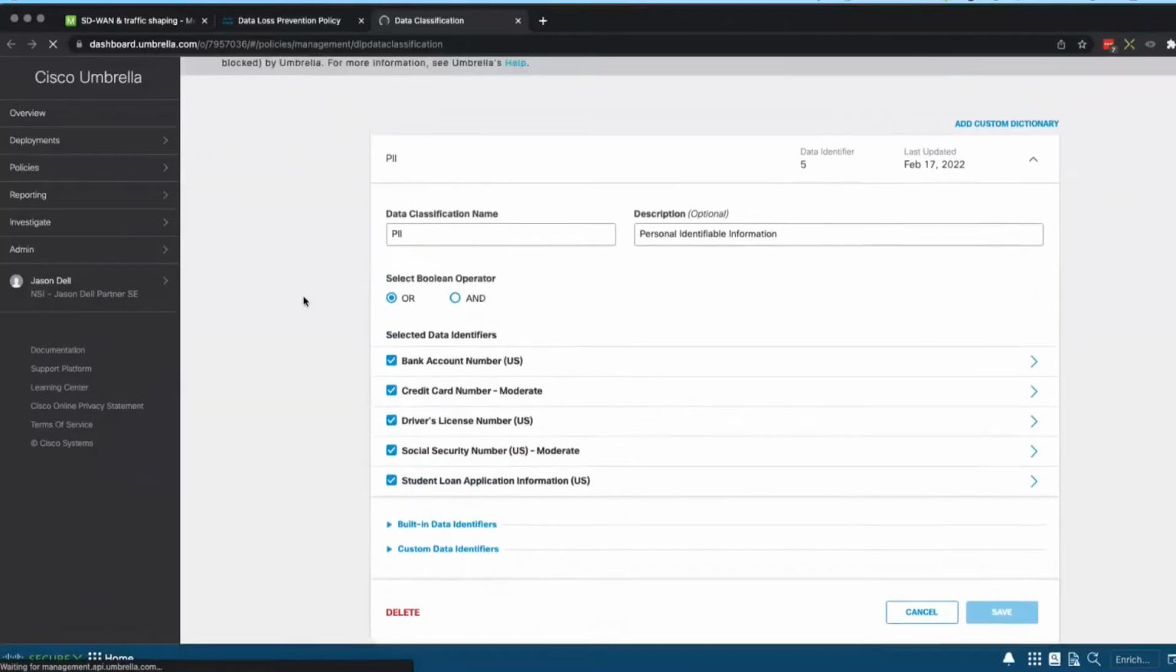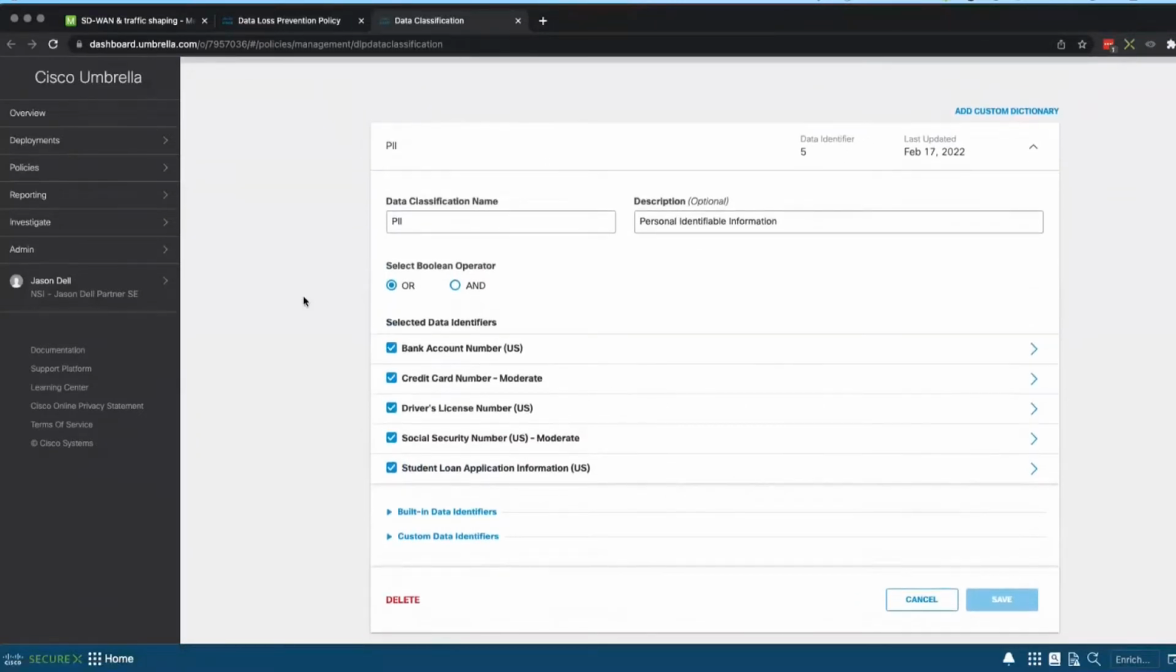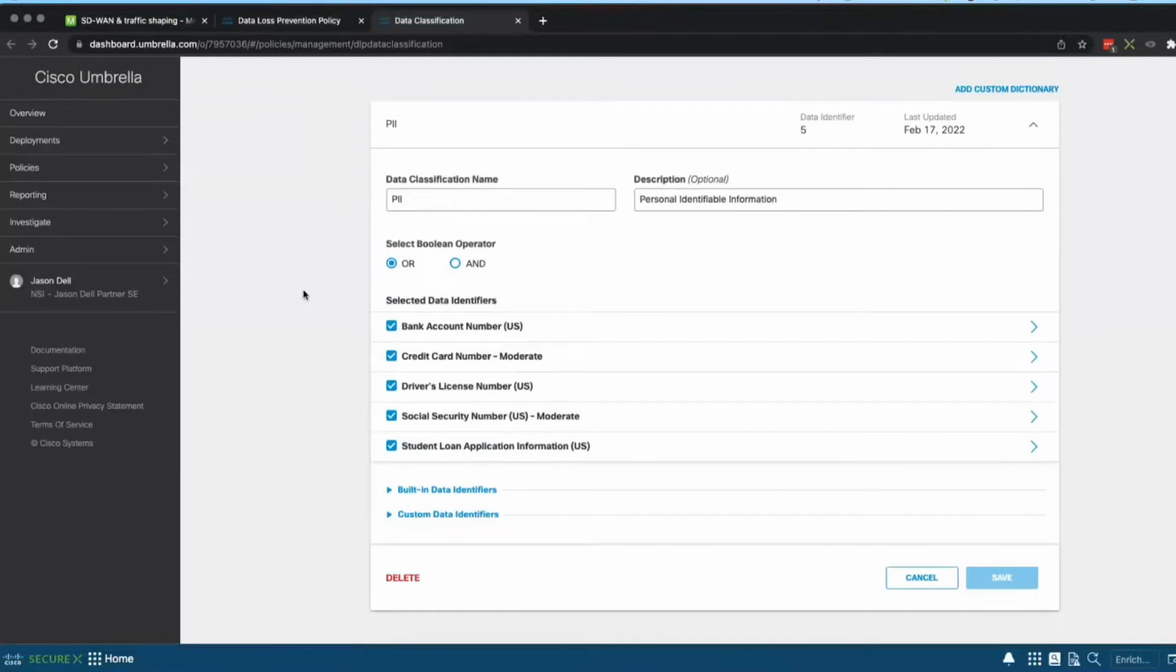There are a number of things that you might want to block or monitor for DLP. You can monitor instead of block. You can just have it look and let the administrator know, hey, this person's doing this. In this case, I decided to block these things, for example, and I just named it PII.